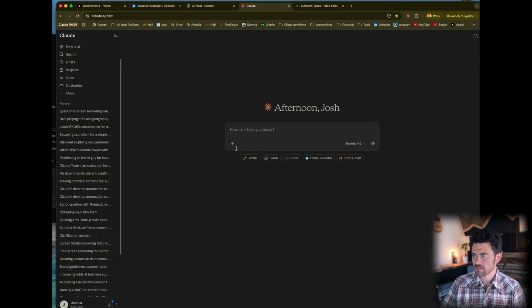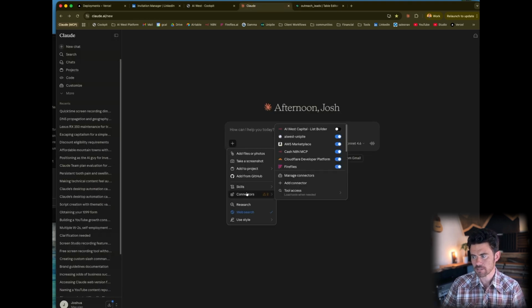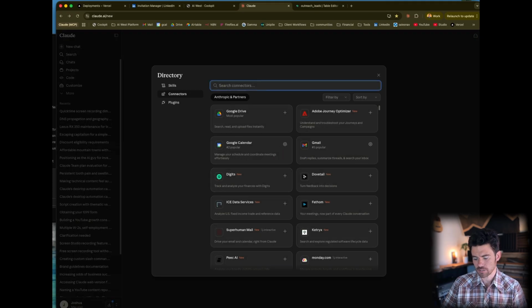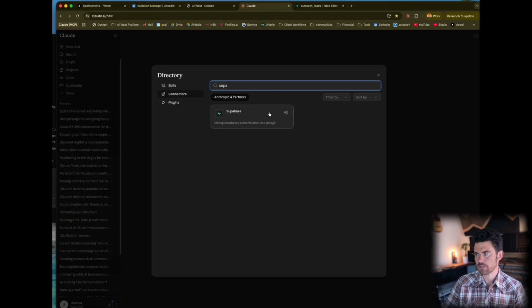And setting up the Supabase MCP is quite simple. You just go to your Claude chat window, you click connectors, you click add connector, and then you just type Supabase. And once you click on that, it's going to prompt you to auth into your Supabase account, and you'll have Supabase connected to Claude forever, and you can build databases to your heart's content.